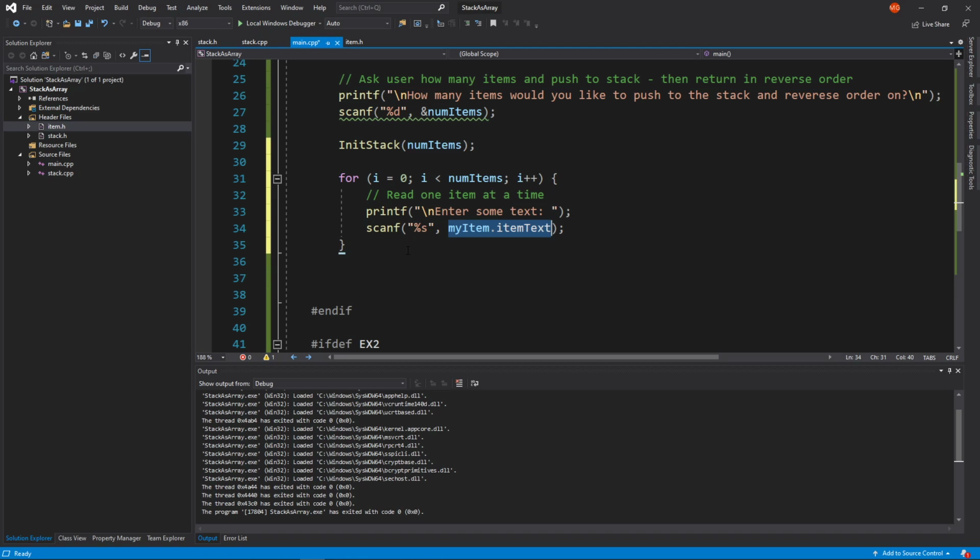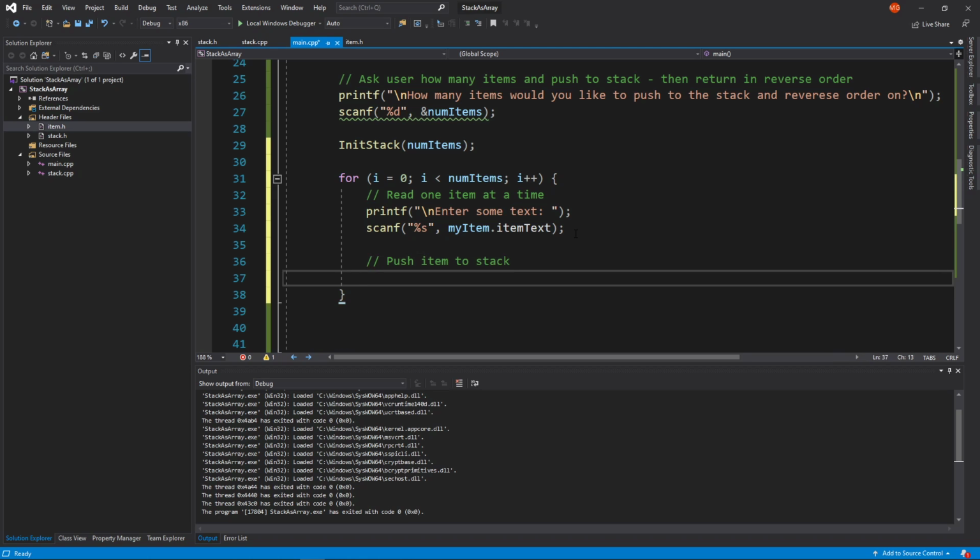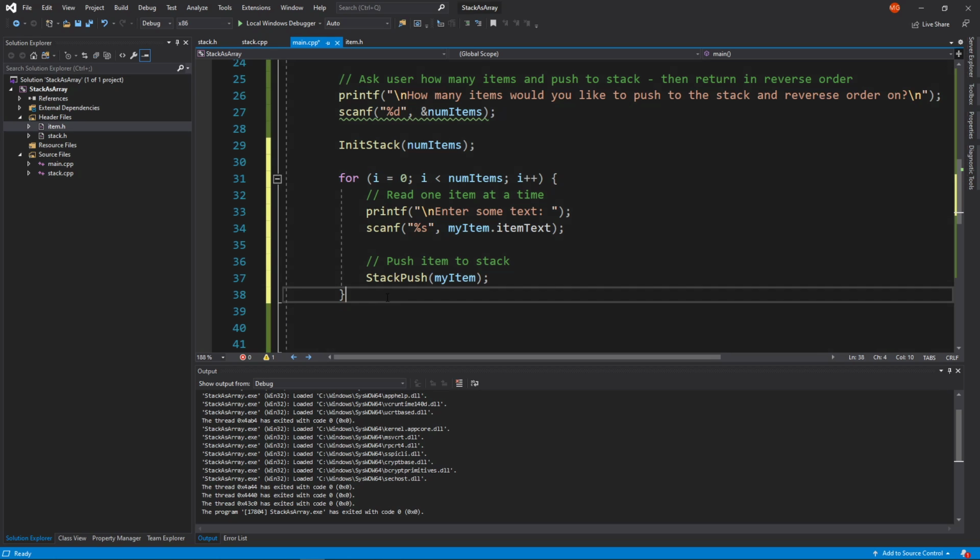Okay, so once you get the text, then you can push the item to the stack. So we say stack push my item. We're going to push the whole thing to the stack, because that's everything. Even though we didn't fill num or the operator with anything, we're just using the text in this case. So this is going to reverse the items.